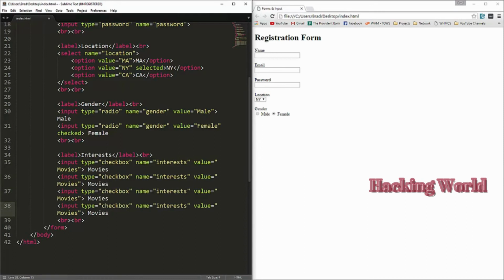Okay, so this one here, let's change the value to music. And then this one will change to sports. And this one will change to art. Okay, so if we go ahead and save that and reload, you can see we have our checkbox.